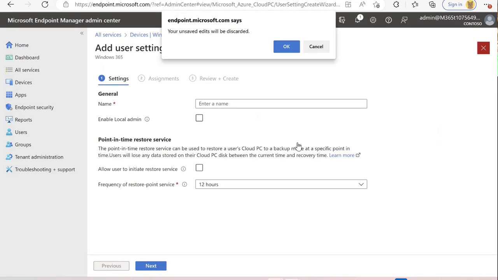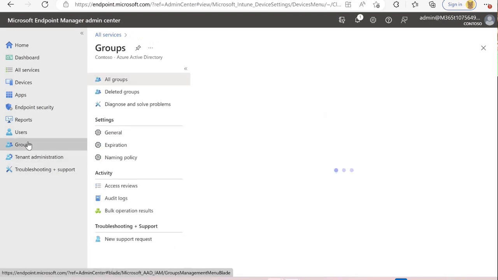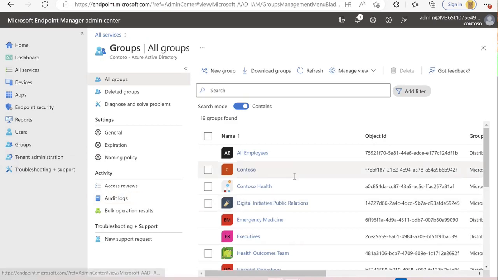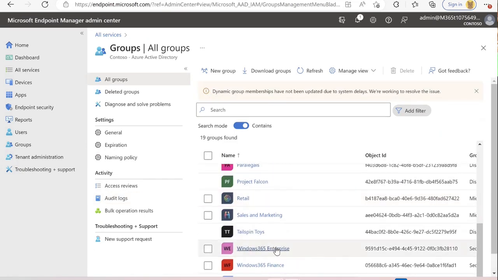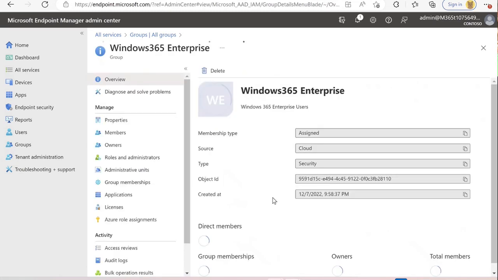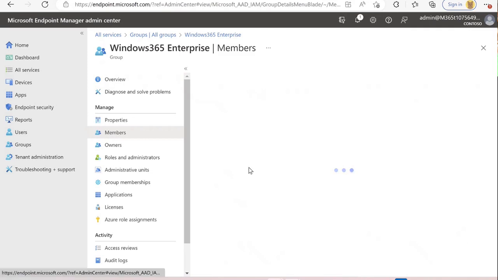I will discard it for now. So what we are planning to do as a next step. So here's all our groups. And I wanted to add Megan here. Members.